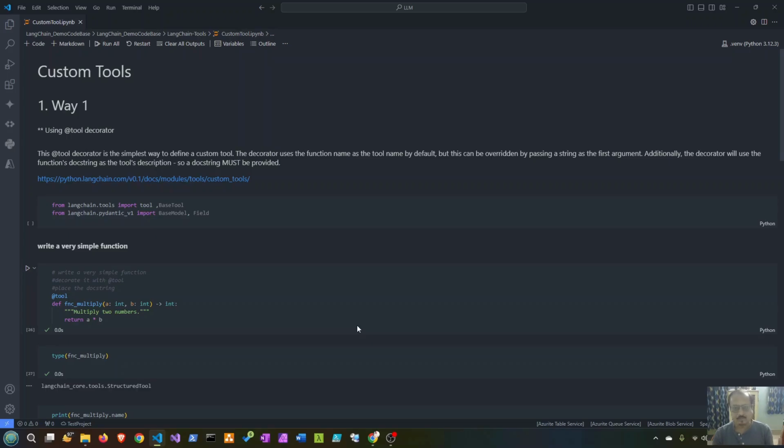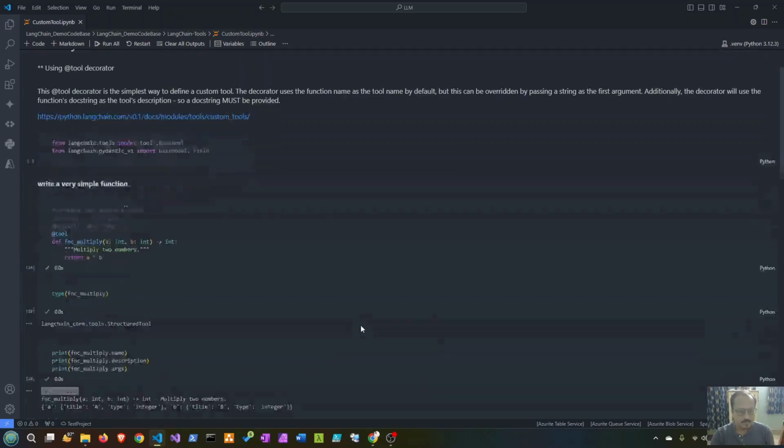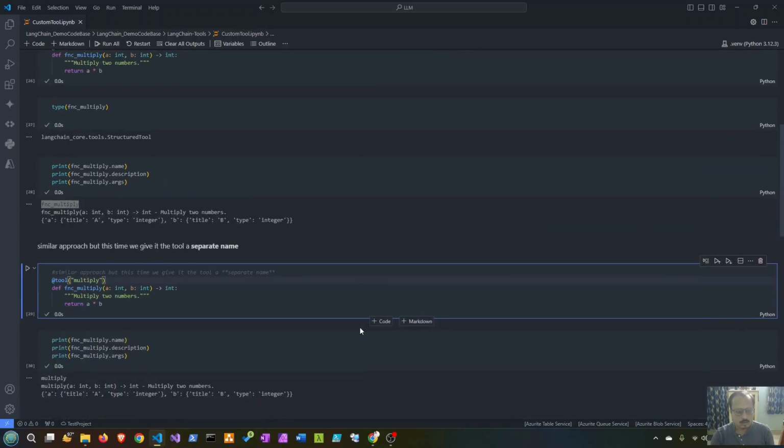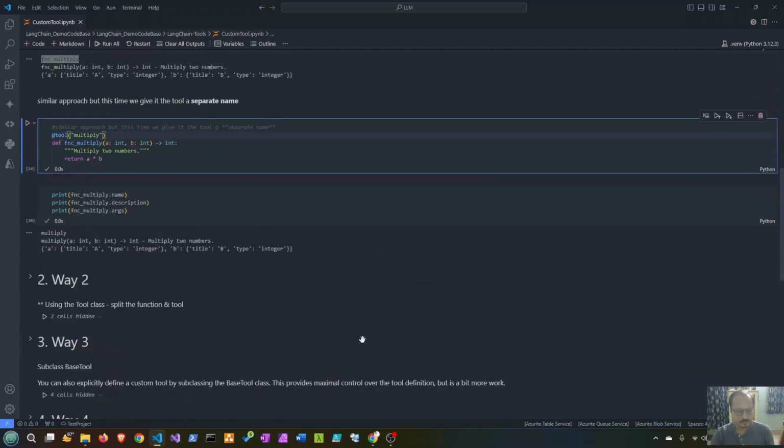So at the time of doing a demo or some kind of experimental work, you can just spin that out. Okay, now we are going for the second way.